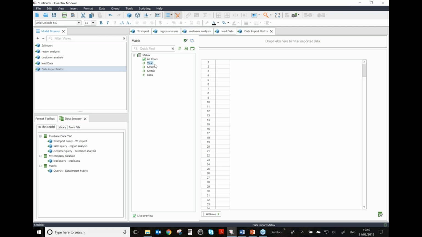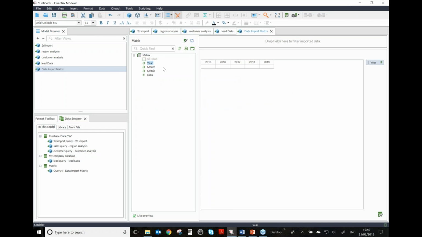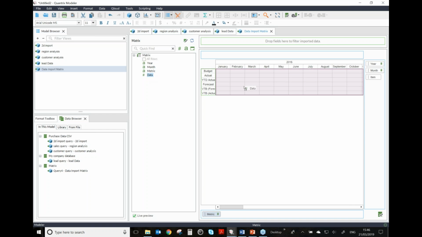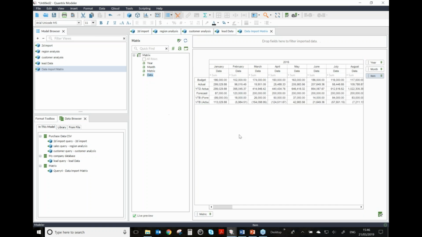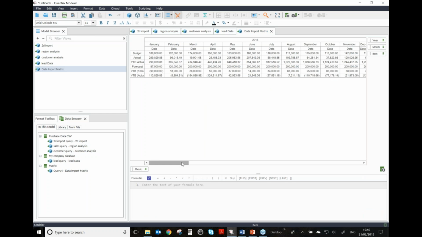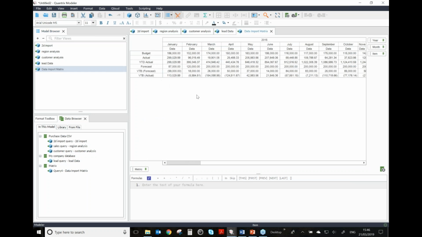So I can just go in here, add my year, add my month, add my metric, and add my data. And there we go. You can use this just like any other data import matrix in Quantrix, except this is now connected up to that cloud model. So that makes connecting to a cloud model extremely easy. It means when you're sharing cloud models within your organization, you're also potentially sharing the ability for that user to access that data within their own models.